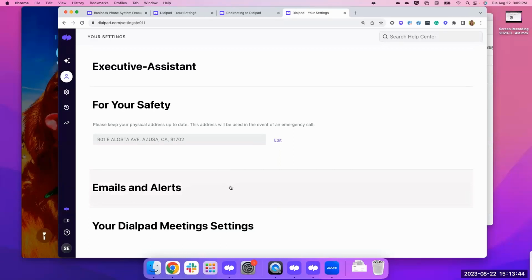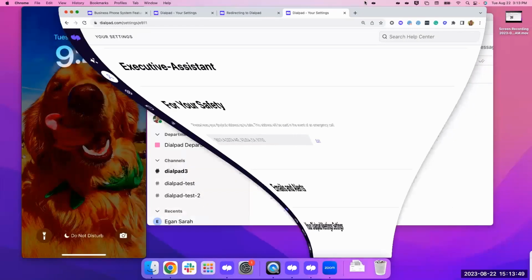Skip that part, over to the Dialpad app. Okay. Talk about the navigation bar at the top and the status.